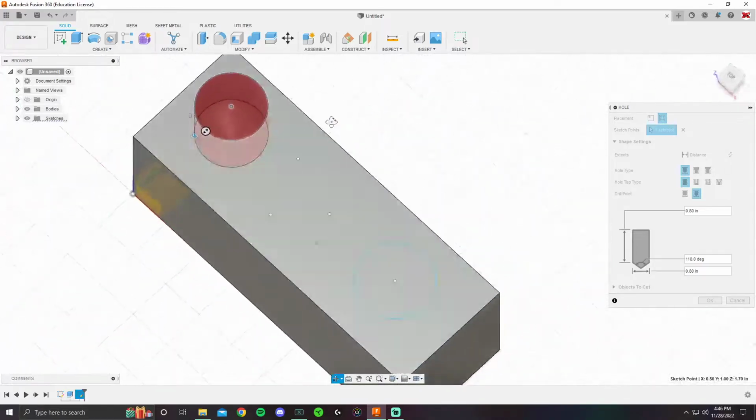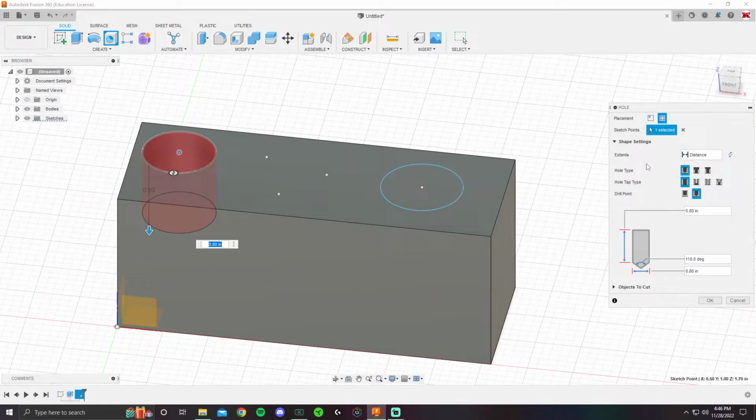Now I can rotate a little bit. I can see what it's trying to do. And then here, hole type, hole tap type, and drill point. These are then where everything is going to change for us, where we can apply different things. So hole type, you have your simple, counterbore, countersink. So simple right now is just your through or blind. Counterbore is counterbore. Countersink is countersink.